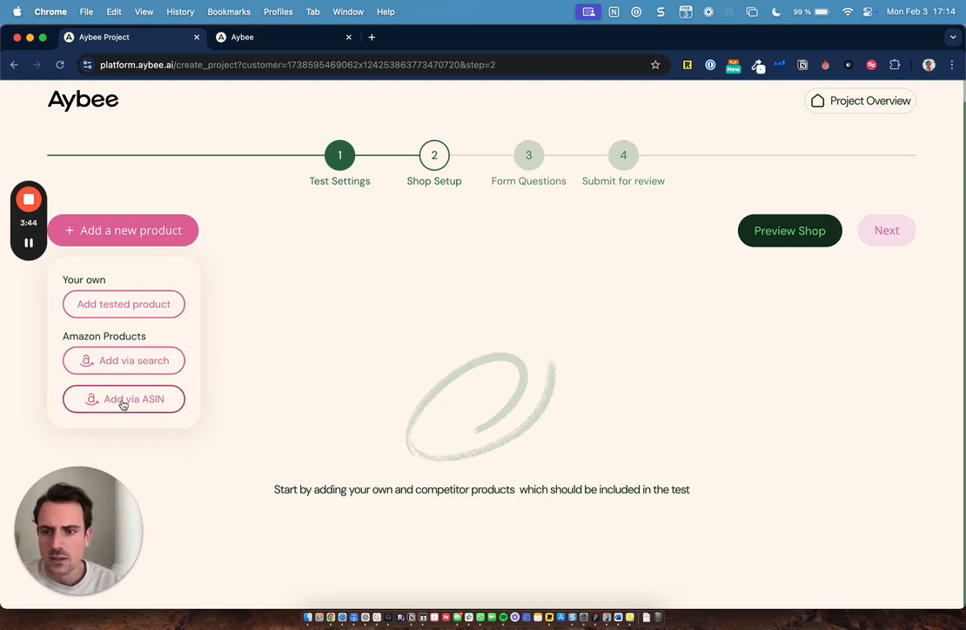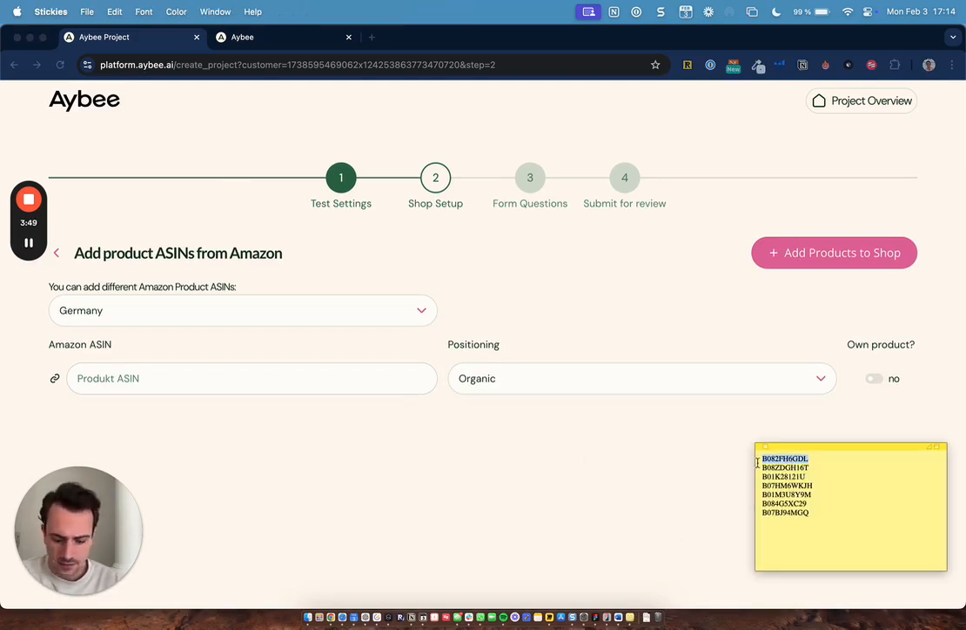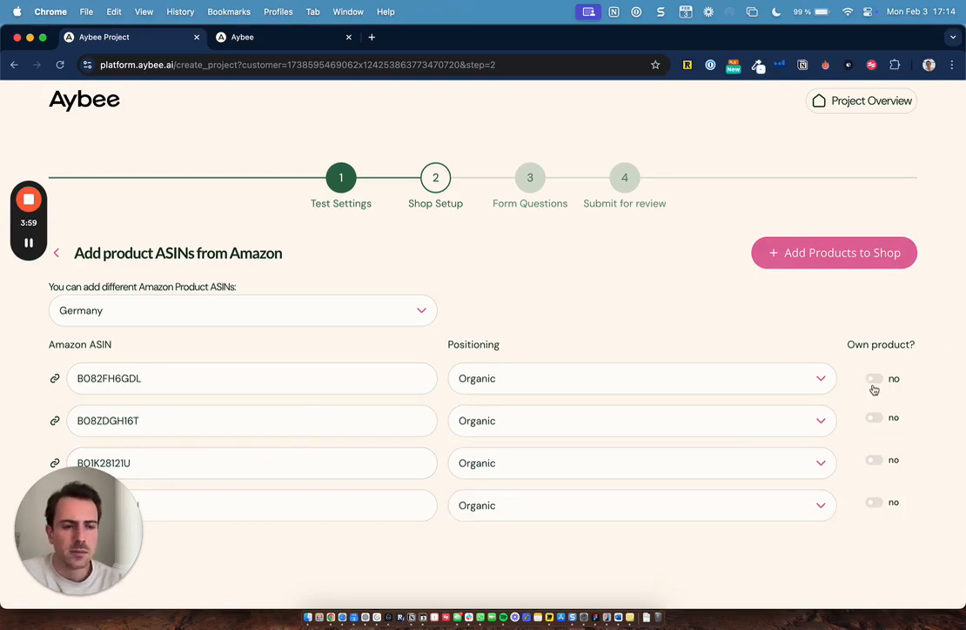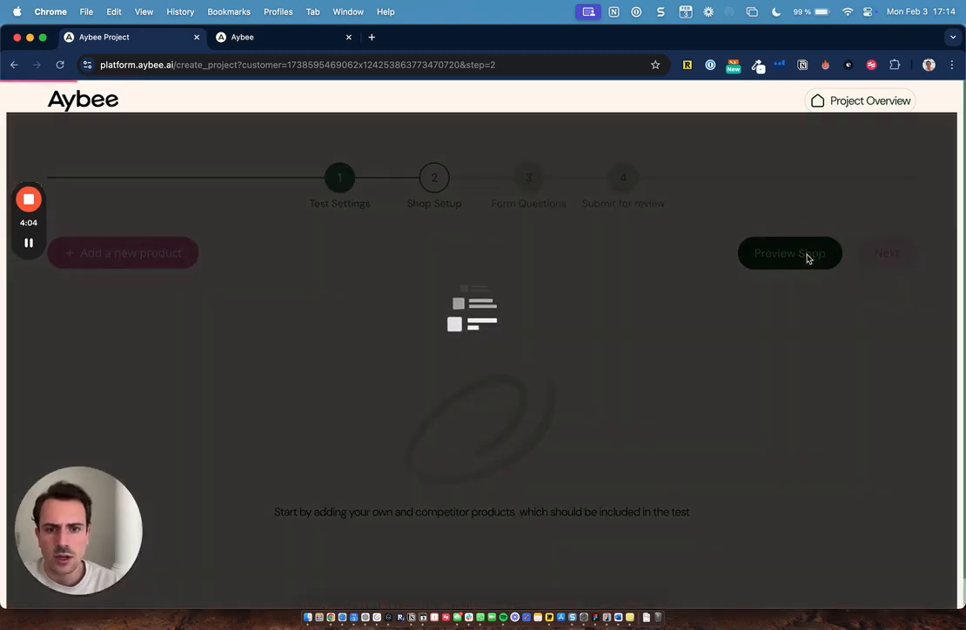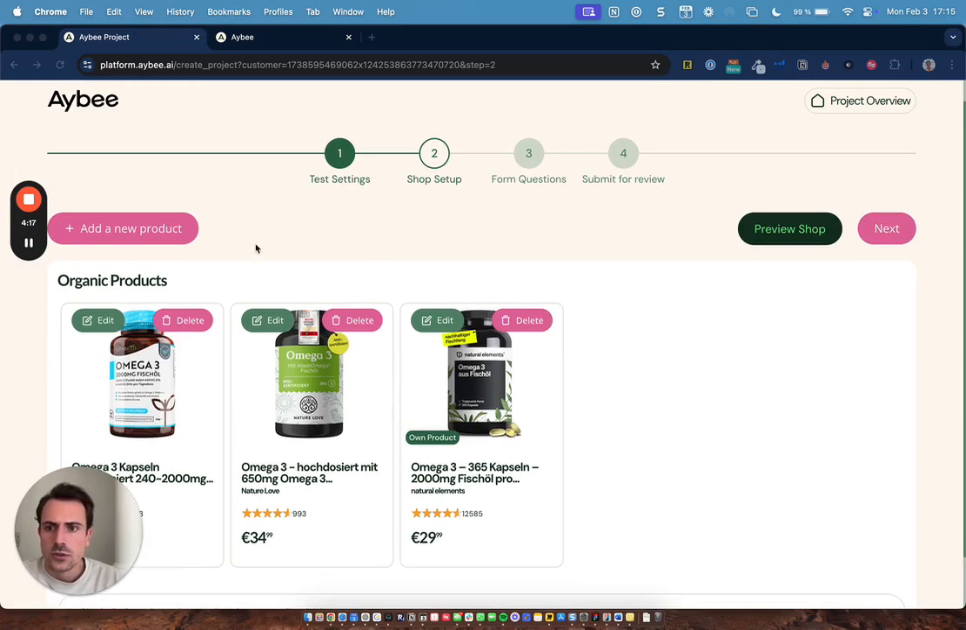Let's start with the ASIN search. So here, if you already know which products you want to include in the test, you can go ahead and add here some ASINs. Let's add 3 of them. And you can also define if one of them is your own product, if this is the case. Afterwards, you can click on Add Products to Shop, and it will quickly load because it's now connecting to the Amazon API and it's pulling all the relevant information from Amazon into our shop. Great, the products now have been added to the store.